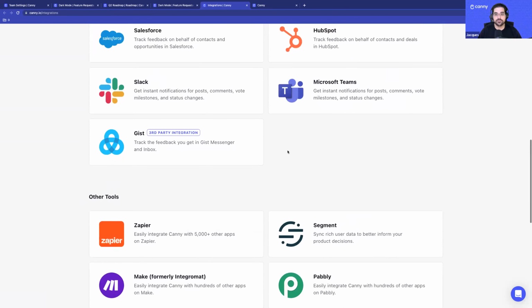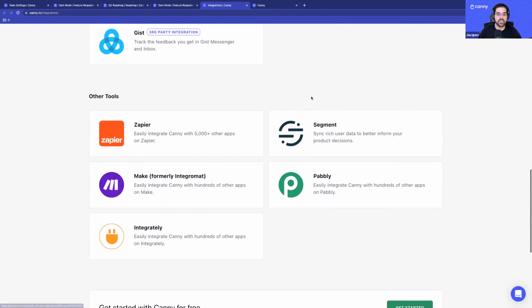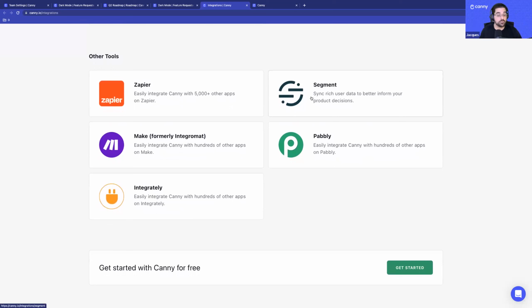Of course, we do have other tools, Slack, Microsoft Teams to be notified about events in Canny. You can also create new posts and votes from Slack, for instance, and then Zapier, Segment pulls in stuff.